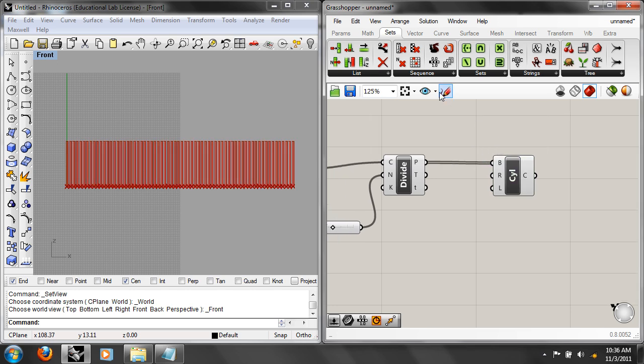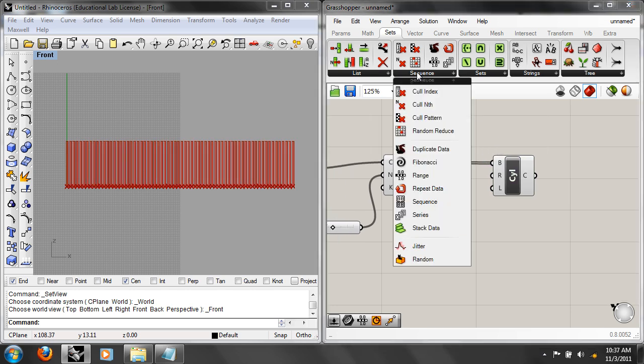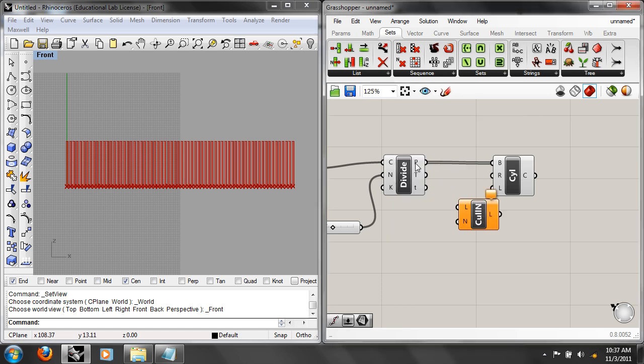What we're going to look at today are these tools inside a sequence, and there's a couple of different ones. The first one I want to start with is called Cull nth, and Cull means to remove something from a list. And again, these are just lists. This is a list of points, and then that list of points goes into the cylinders, and it creates a list of cylinders. So once I have a list, I can decide to remove certain things from that list, and that's going to create a pattern for me.